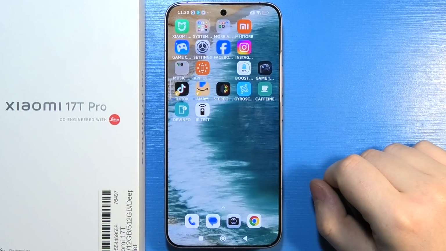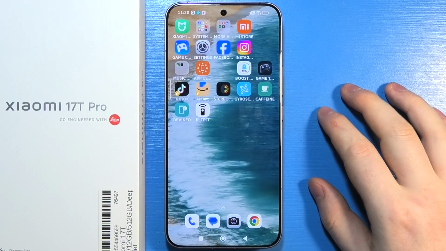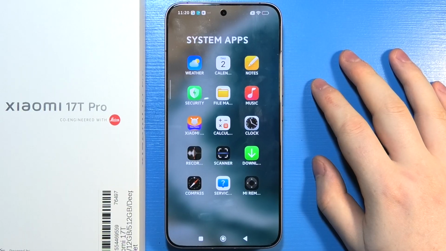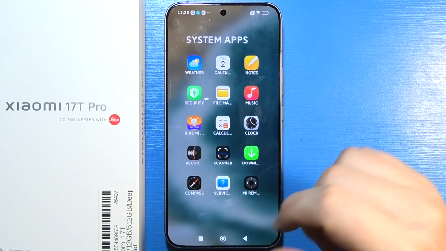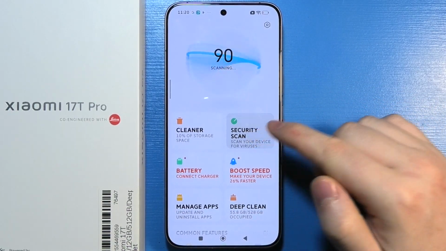To perform a security scan on Xiaomi 17T Pro, first of all, you will need to find an app called Security, which should be pre-installed on your device. Usually it should be in the System Apps folder. So here we have it. We can open this app, and then there's the security scan right here.